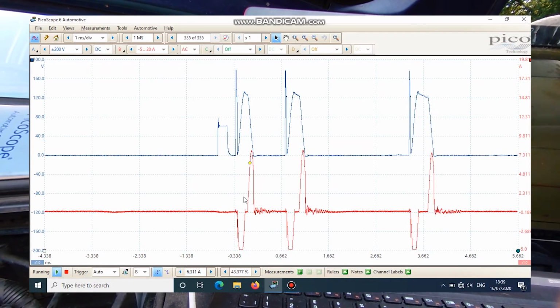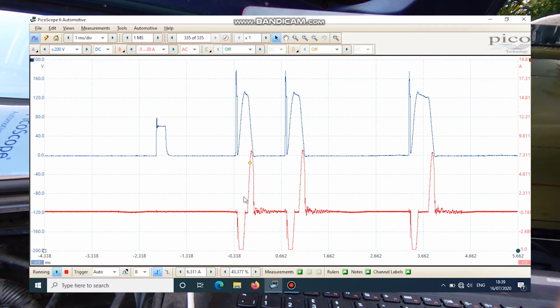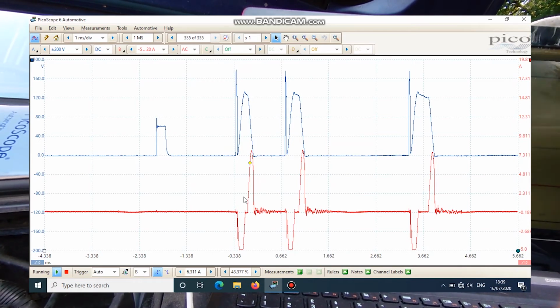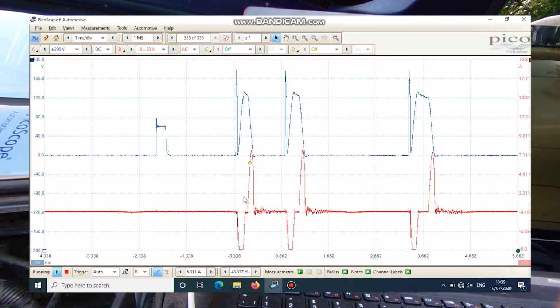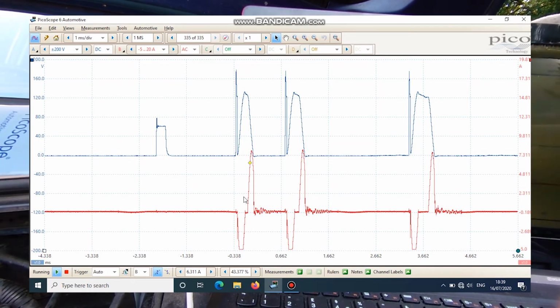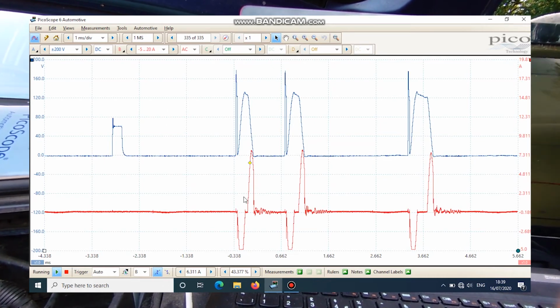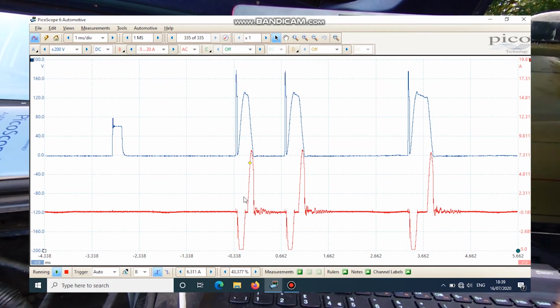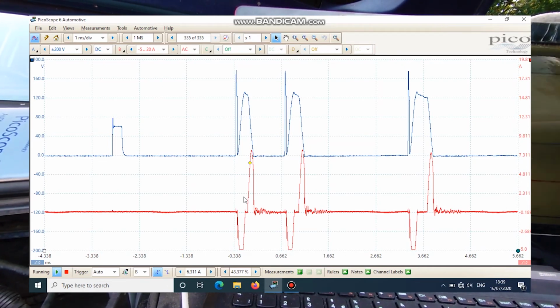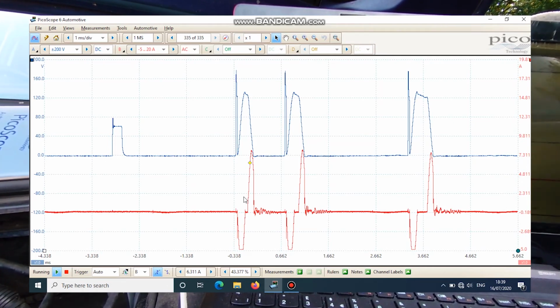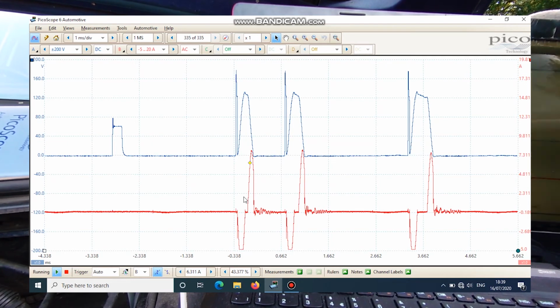But what we can see here is we've got three firing events. We can see that we've got current there, so we're happy that that's all working. We can see that we've got a command from the ECU, which is the top, so we're happy that that's working. And we've got no known faults with this car with these injectors. So yeah, this is just a quick run through on what piezoelectric patterns look like in injectors.